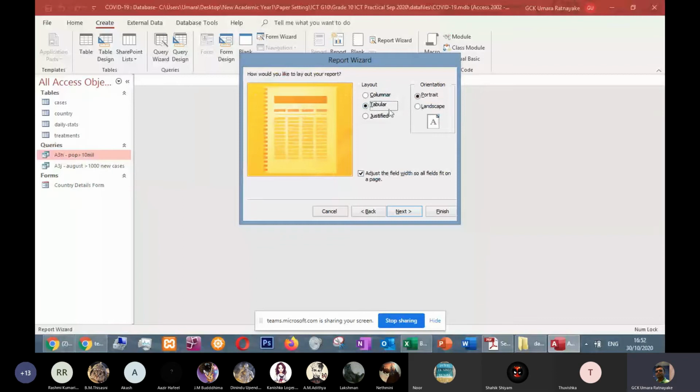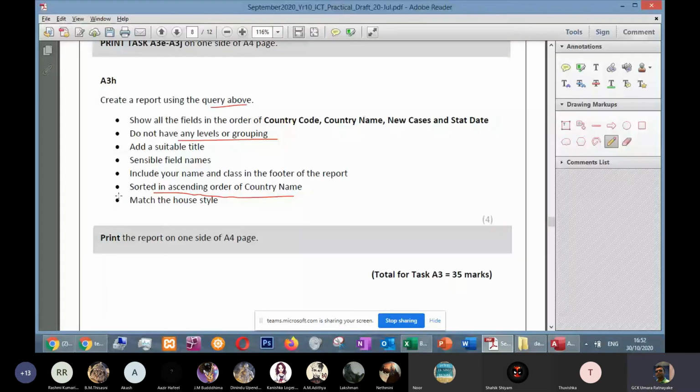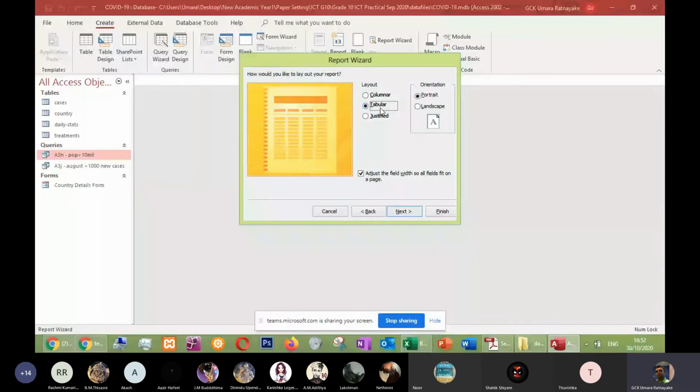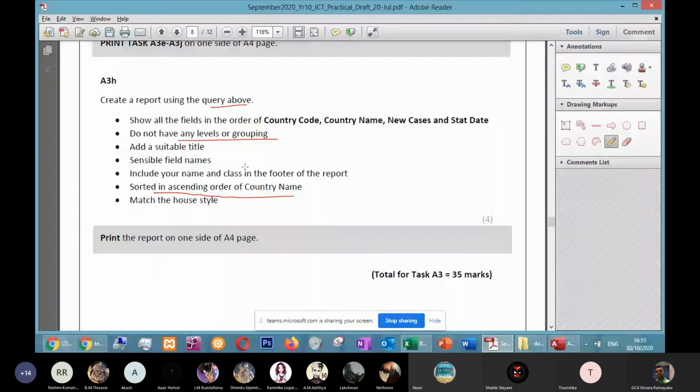Next. Don't change anything here if they haven't asked, because they have tested this report. You don't need to change anything if they haven't asked, right? Not even landscape if they haven't asked. But layout, keep it as tabular. For form, we went to columnar. For tables, reports, keep it as tabular. Next. Now this is very, very important.